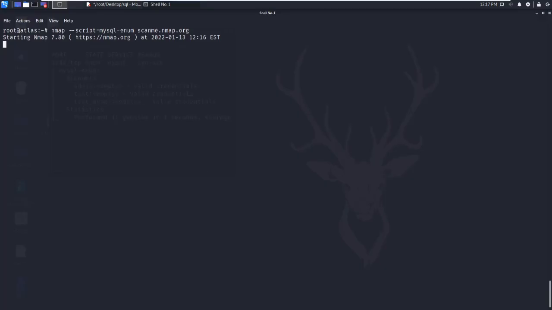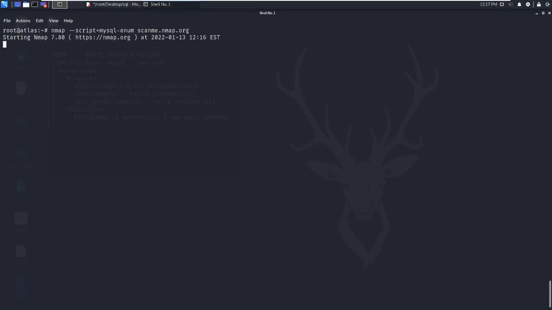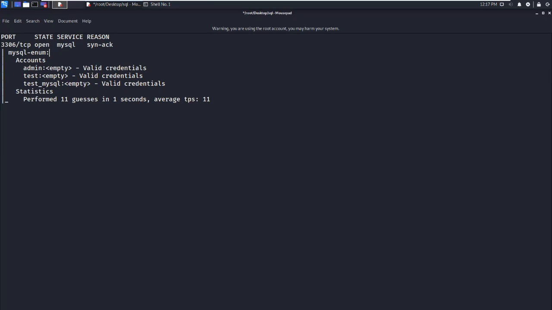So here we are in our Kali Linux. As you can see, here's the command: nmap --script mysql-enum and the targets. And here are the results and output of the command. The port and the state is open, the service is MySQL, and the reason is syn-ack. You can see the account is admin, with an empty password, and a valid credential. So the result should be like this when you're doing MySQL enumeration.